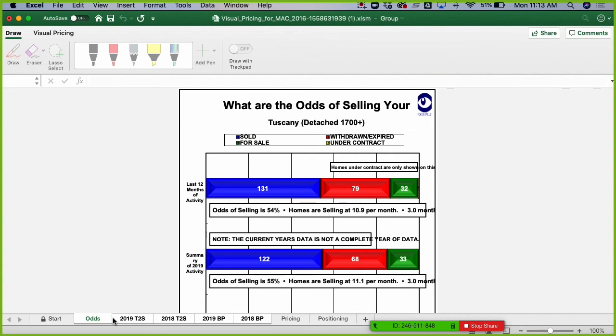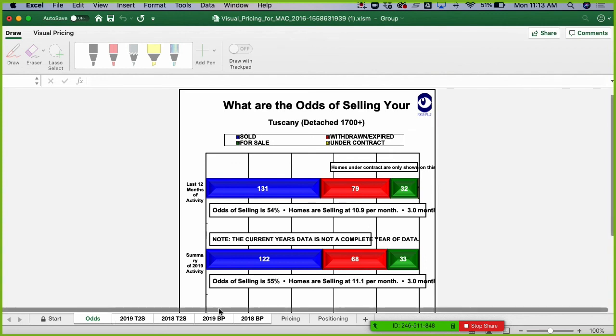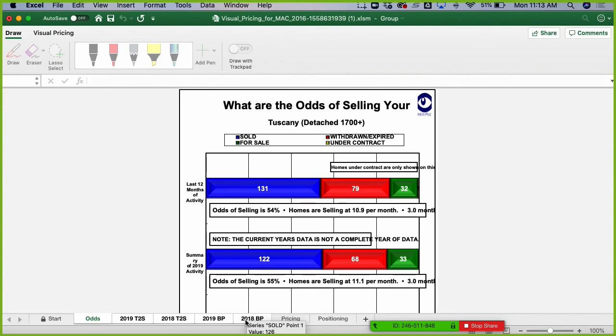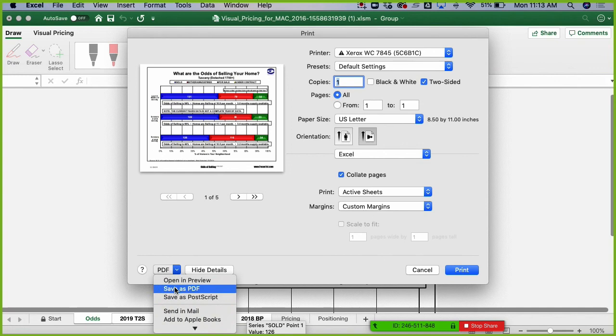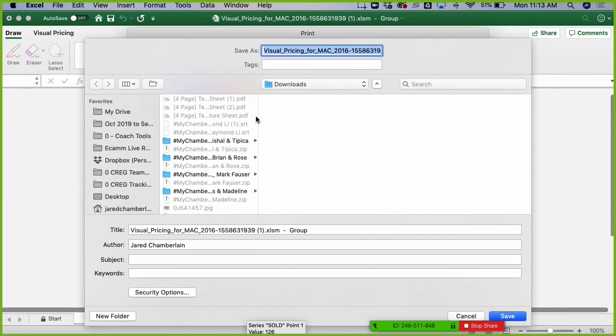You have your main odds selling sheet and then your 2 time to sells and your 2 buyer patterns. And then for me, I just hit Command P and I print it. So print to PDF or save to PDF. It's similar for us, it should be by now. Save to PDF. Save as, or save as a PDF.